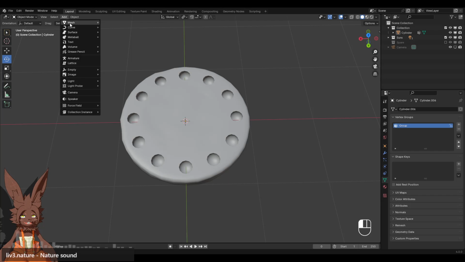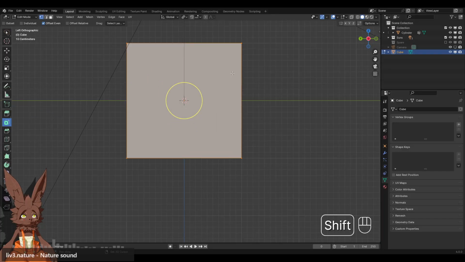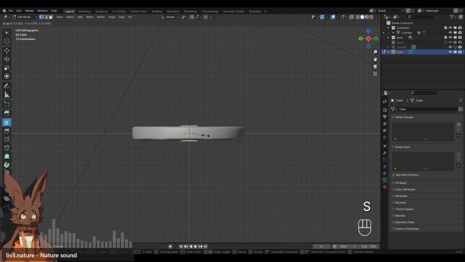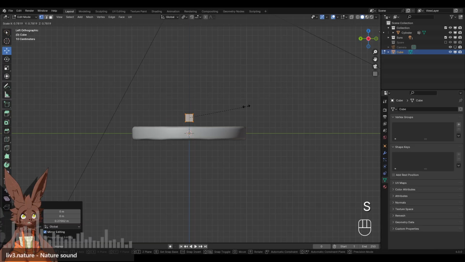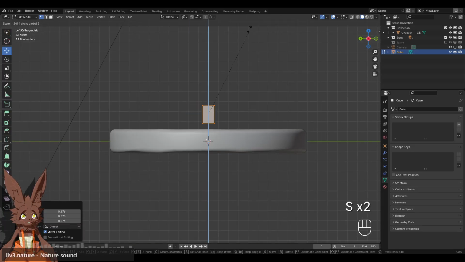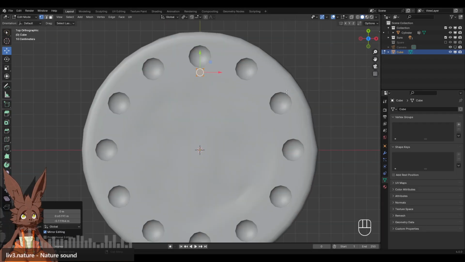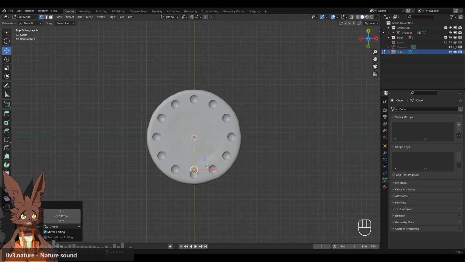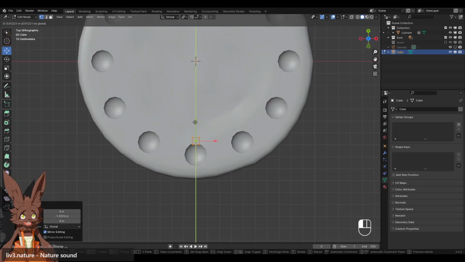We need to add a cube. Edit you. Scale you down. Scale you down more. Scale you on the Z. Maybe even like more than that. Scale on the Z. To here. Oh, this is the front. Whoops. Or this is the bottom. That's what I should be saying.